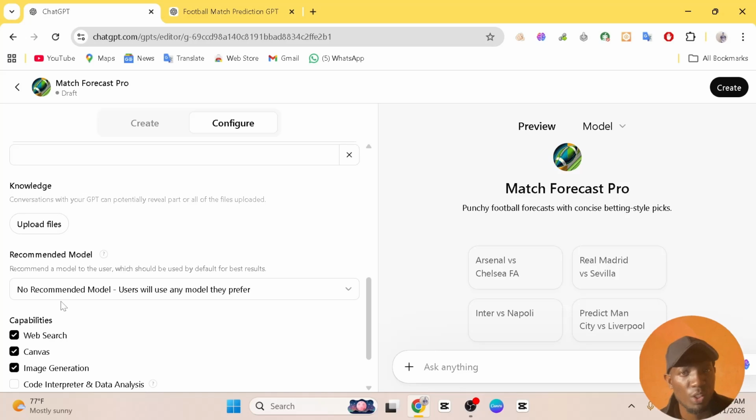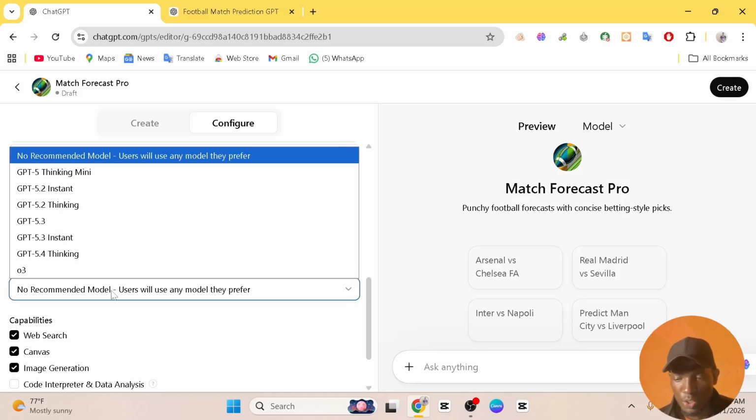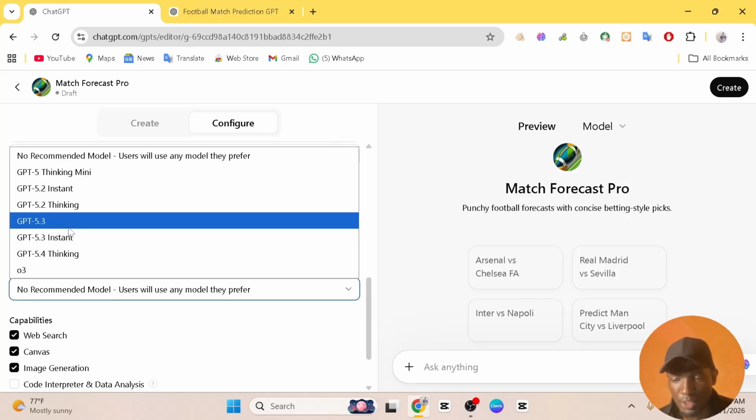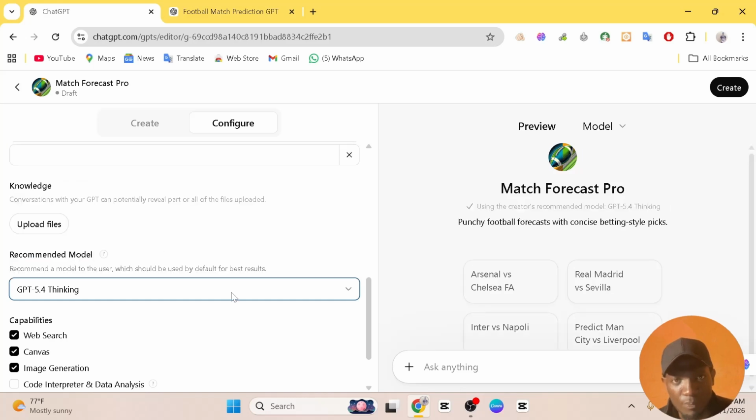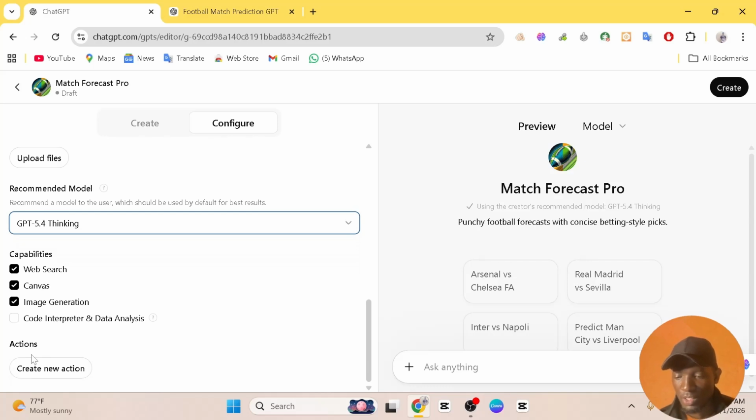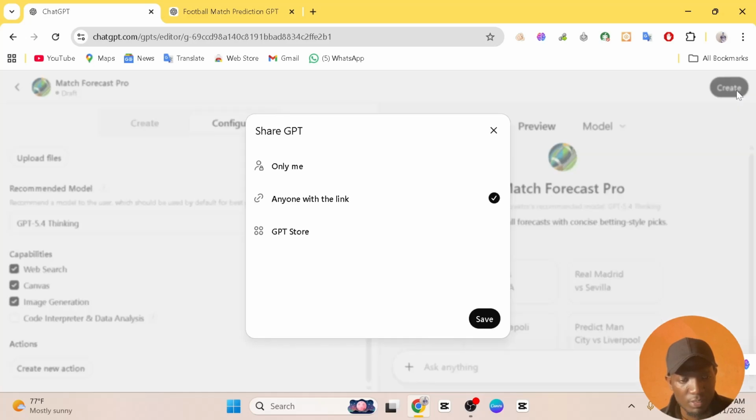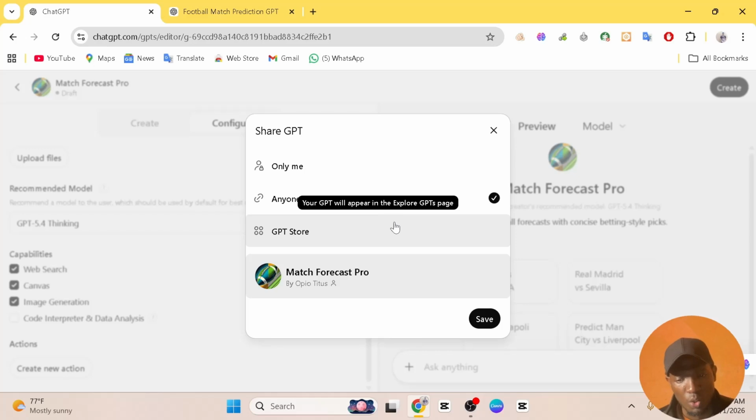Then the model that the GPT is supposed to use. For this, we are going to make it use ChatGPT 5.4 thinking, which I believe is one of the fastest models right now. So after all that, you just hit the create button. And basically, you can select if it is only you who's going to access it, or only people with the link, or you can publish in the GPT store. For my purpose, I'm going to share with you. I'm going to click on anyone with the link. So the link will be in the description. You can go ahead and try it out.